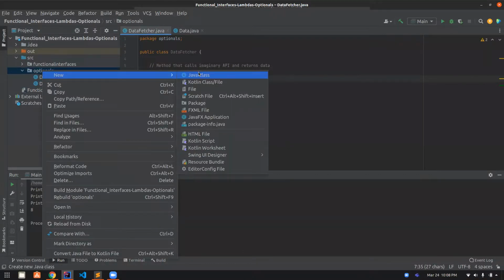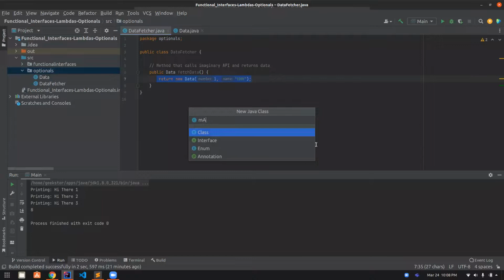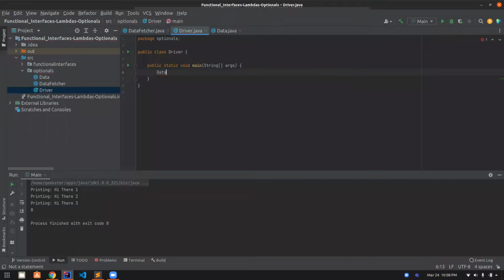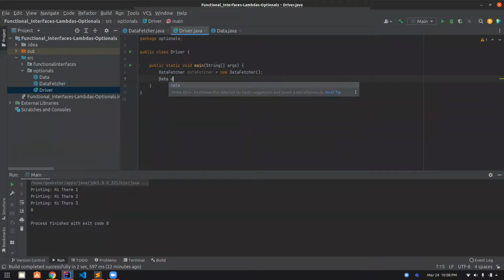What I'll do is go to our main class here. In this case, let's just call it the driver class. This driver class will have a main method. Here, I'm going to say data fetcher equals new data fetcher, and then data fetcher dot fetch data. That's it.